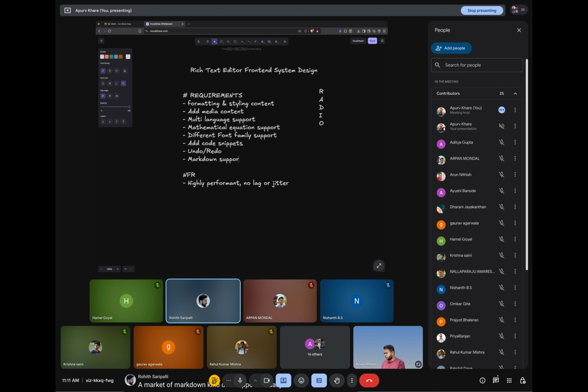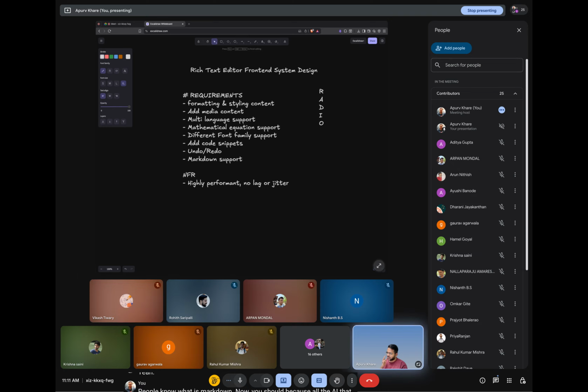People know what is markdown? Now you should, because all the AI that understands is like markdown. So basically, if you have ever created a .md file in your GitHub, that you create using markdown, like a hash is meaning title, and this is like bulleted, and then if you make double hash, it's like heading one, heading two sort of thing. So there you can do multiple things, but yeah, basically markdown support.